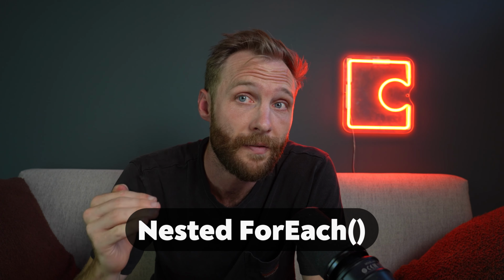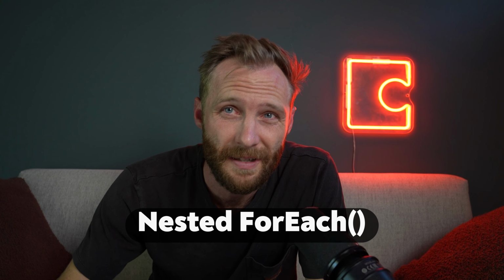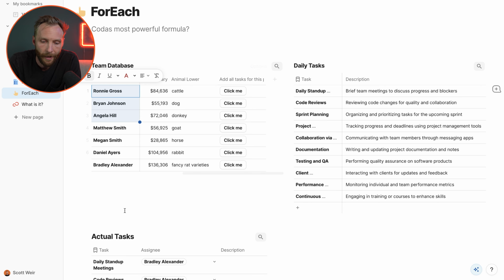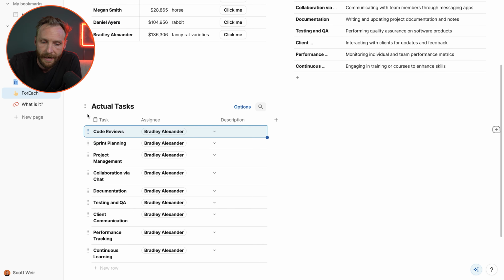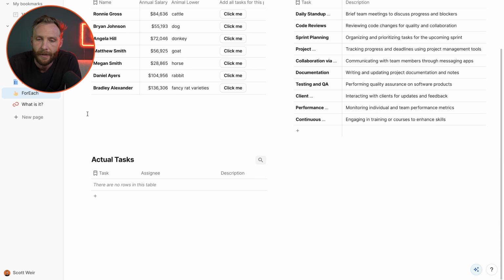This is some really advanced Coda stuff. So if you don't get this the first time, it's okay. I'm still teaching some of my team how to follow this pattern, but it's a pattern that is used over and over inside of our clients' docs. Let's take the use case where I want to add the daily tasks, all 10, but for everyone in our team.